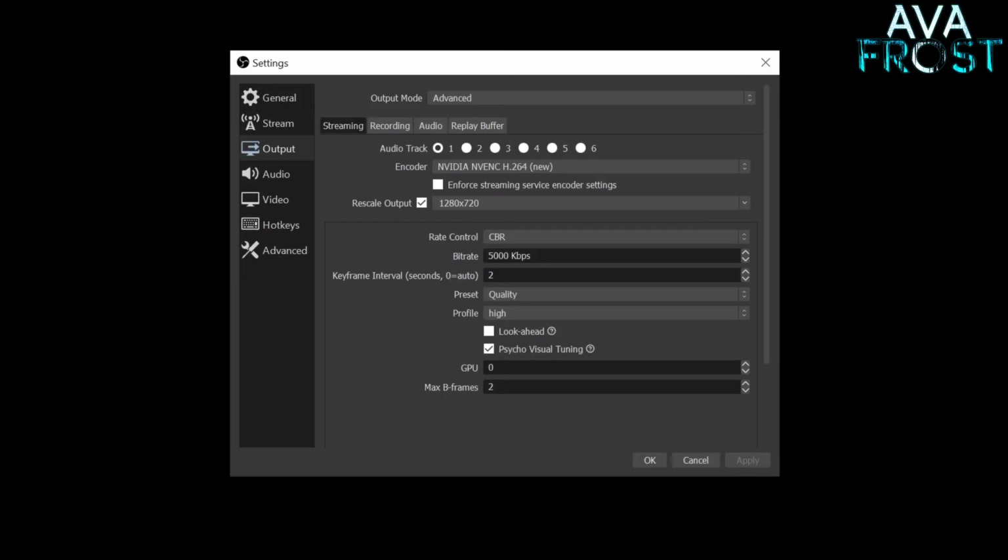If you have better internet, you can go higher, but if you have crappier internet, you can still drop it down. I don't recommend going lower than 3,000 though. Third is really easy. It's the key frame interval. Just set that to 2. I'm not gonna get into why you need to keep it at 2 and all the technical reasons, but most streaming sites just want it at 2.